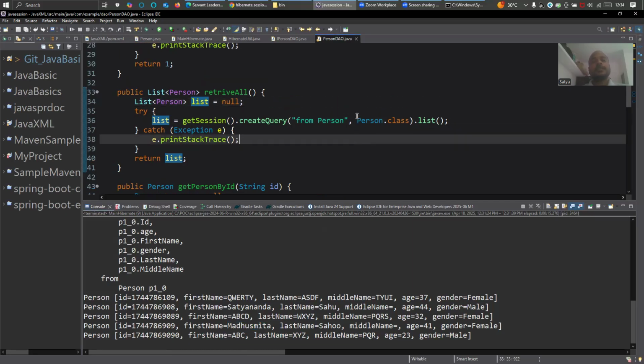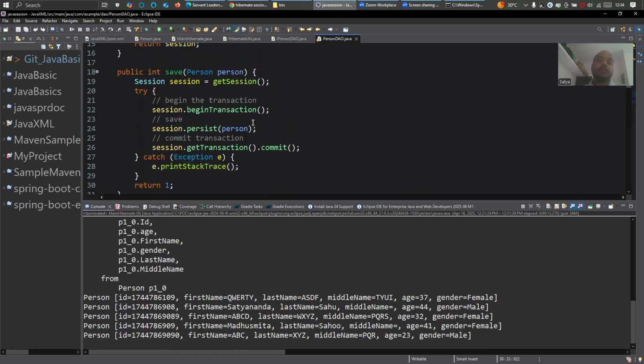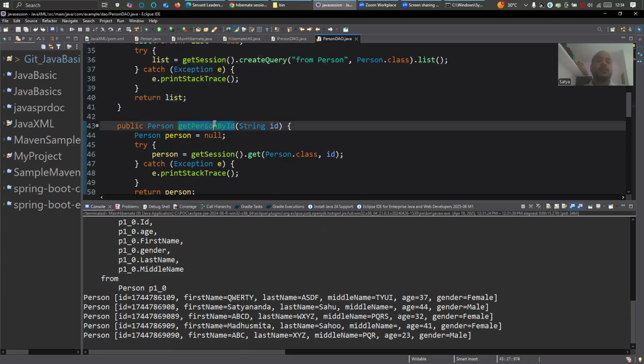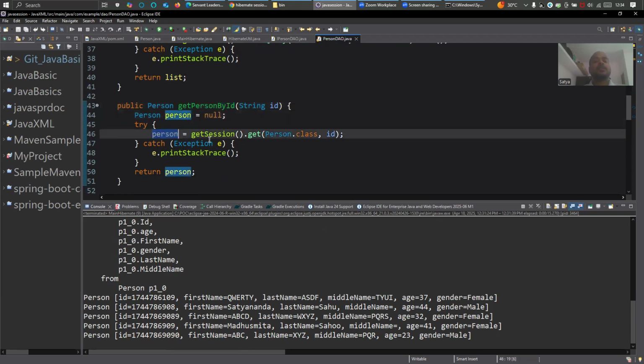Now, this is retrieval. I have explained the save method also here, right? And I will show you one more: get person by ID. See here I am doing getPersonById, at line number 43. You see Person equal to null, then getSession().get, using the get method, and then Person.class and the ID. You see Person.class because you're only going to fetch one record based on the primary key, right?